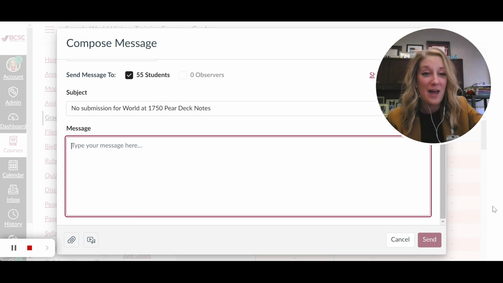So, a super helpful hack for sending those reminders to students. And if they have the student mobile app downloaded, then they'll get a notification that you have sent them this message. And it's easy for them to see that, be reminded, and hopefully go in and turn that in.